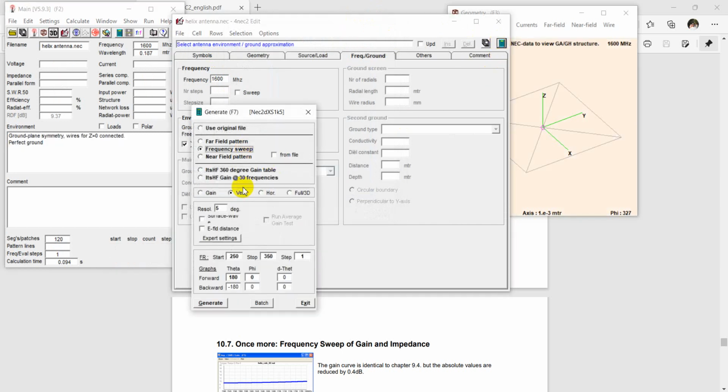And finally, when you want to sweep this, go to the frequency sweep option, where the resolution is 5 degrees, and I want to simulate this for 1600 megahertz. So I am setting this value of 1350, and this value is for 1450, for the step size of 1 and the theta.